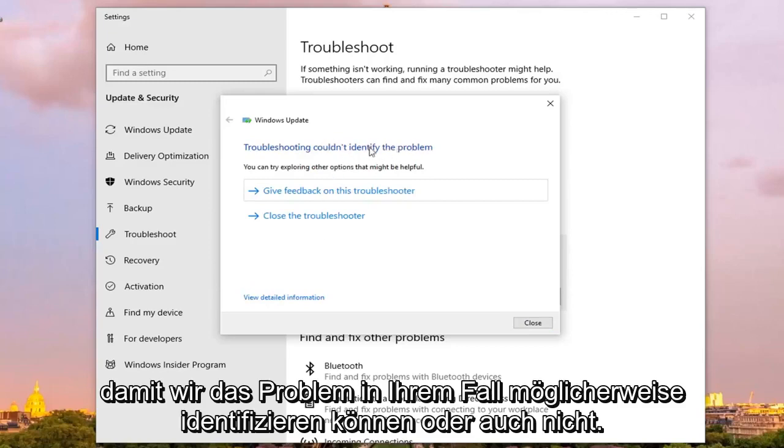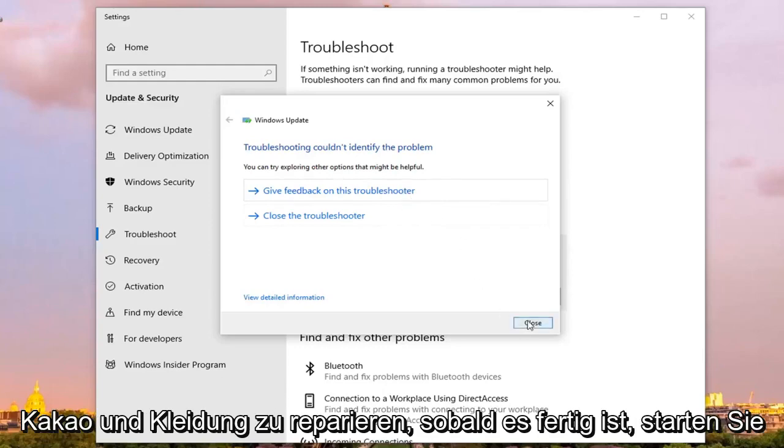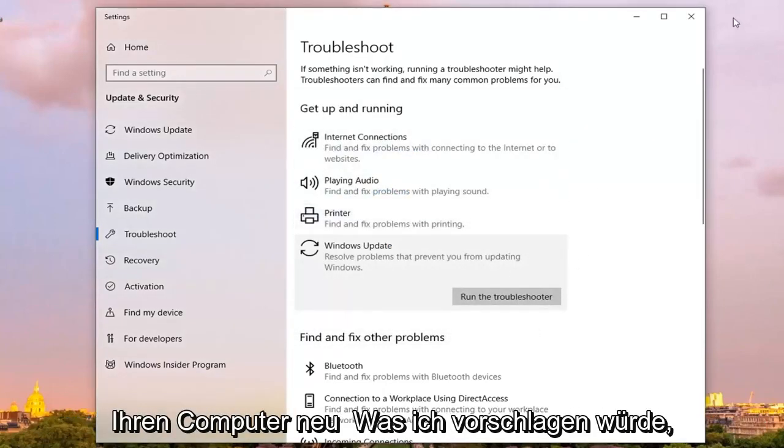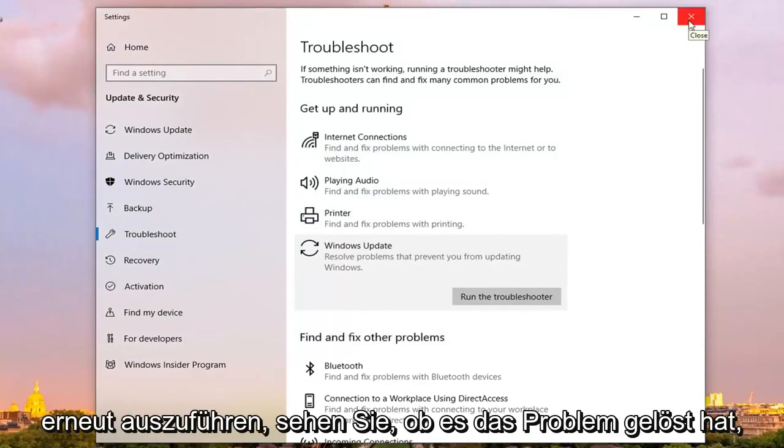So it may or may not be able to identify the problem. In your case, hopefully it will say it was able to fix corrupt files. Click on Close. Once it's done, restart your computer. It's what I would suggest to try and do. And try and run the update again, see if it's resolved the problem.